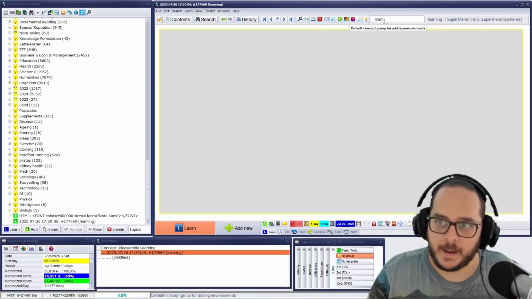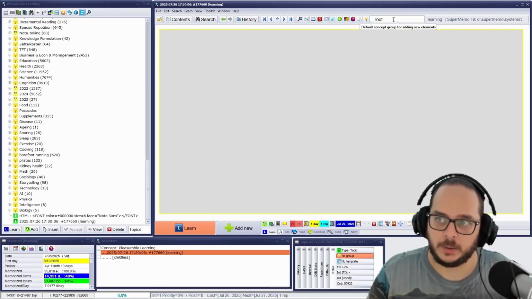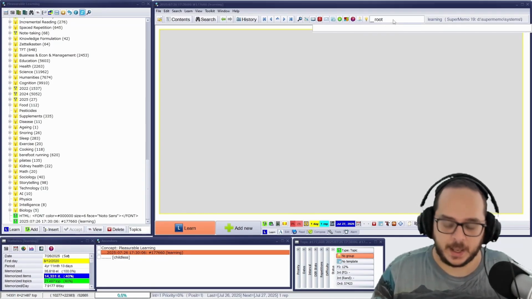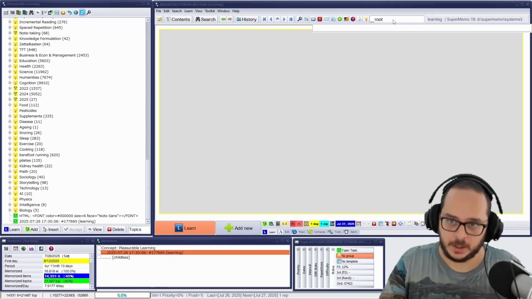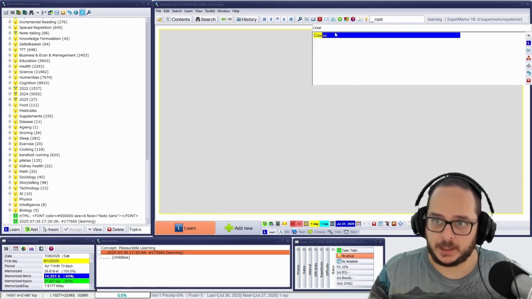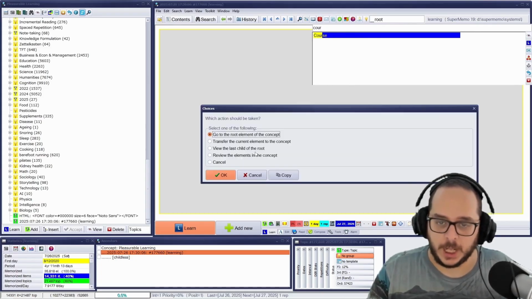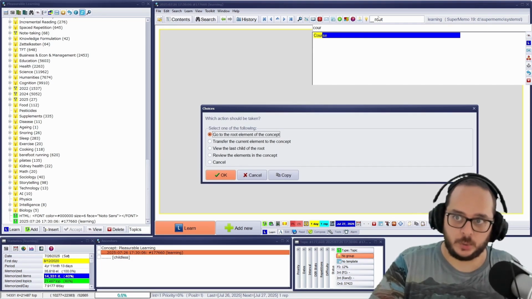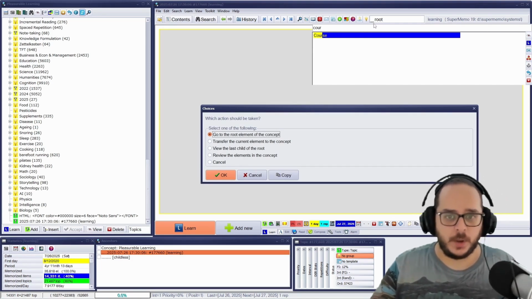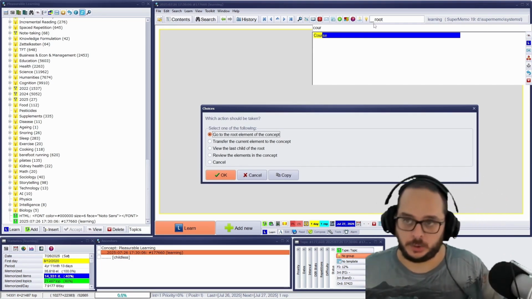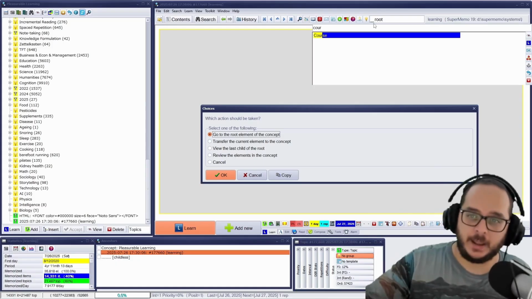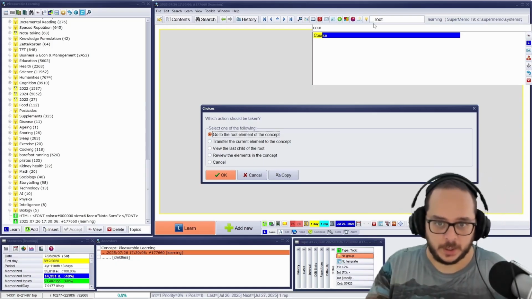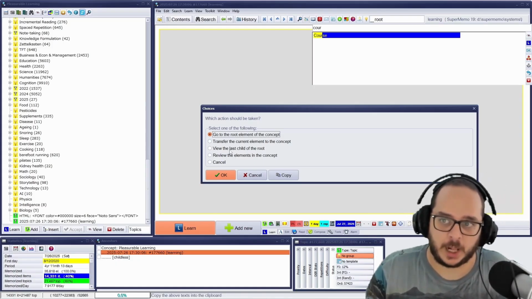That is because I did it on purpose, because a lot of people confuse that. If you hover, it says default concept group for adding new elements. And I can do a search, a filter, but if I click, I will have those options. None of those options will set the course to the active concept, which is what you may think you're doing. And if you use older versions of SuperMemo, this is even different. It doesn't tell you anything.